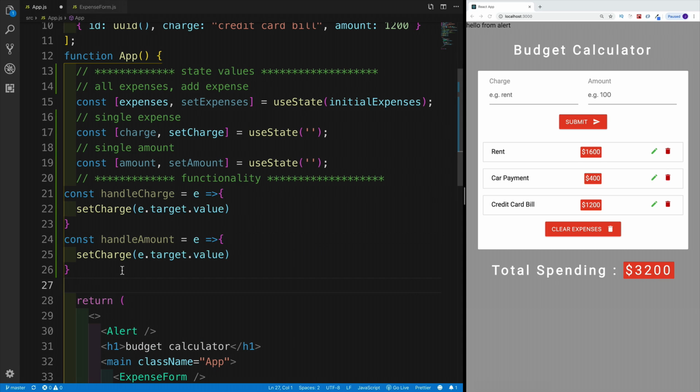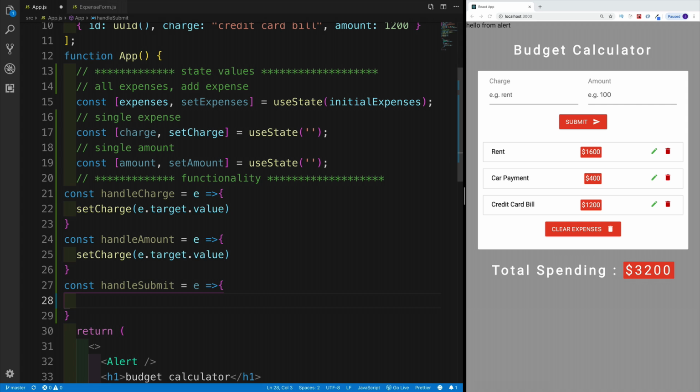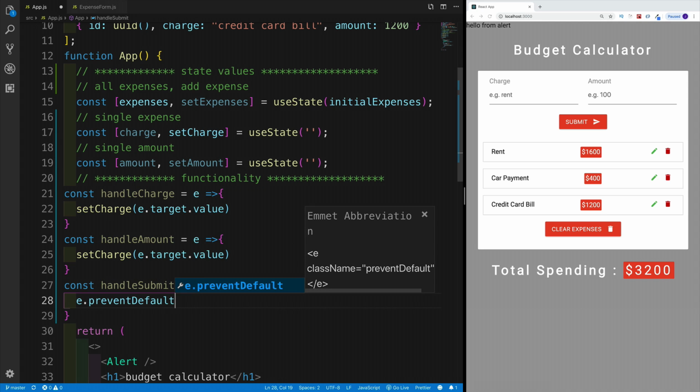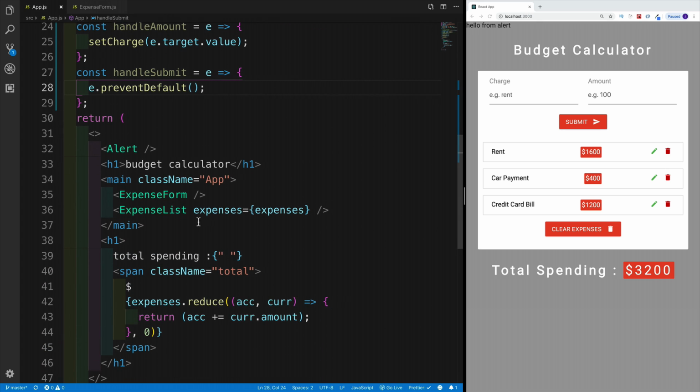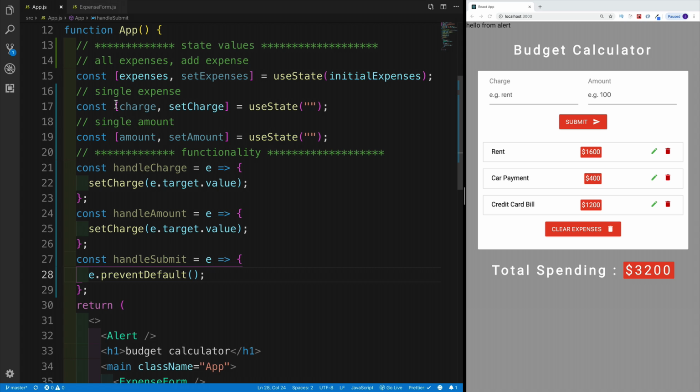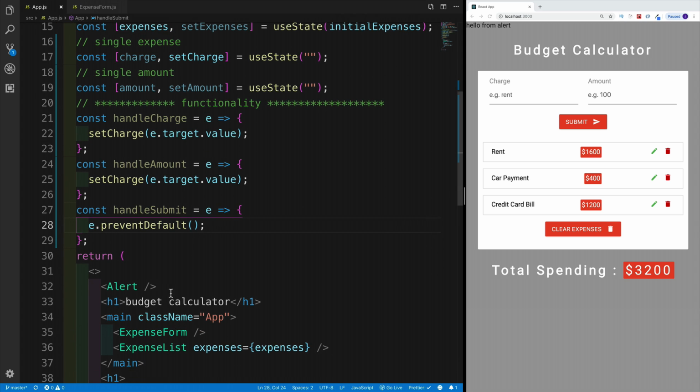And lastly, we are also going to need a submit function, basically a function that we call when we submit. So let's call this handleSubmit, like so. For the time being, the only functionality that is going to be in there is preventDefault, just to prevent some default behavior from the form. So let's write preventDefault, like so. We need to call it. And once we have all these functions, I'm going to have to pass them within my expense form, correct?